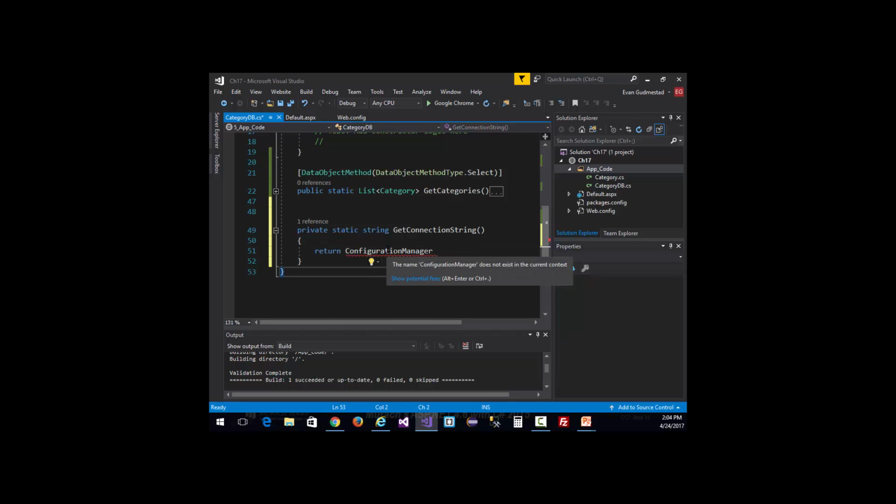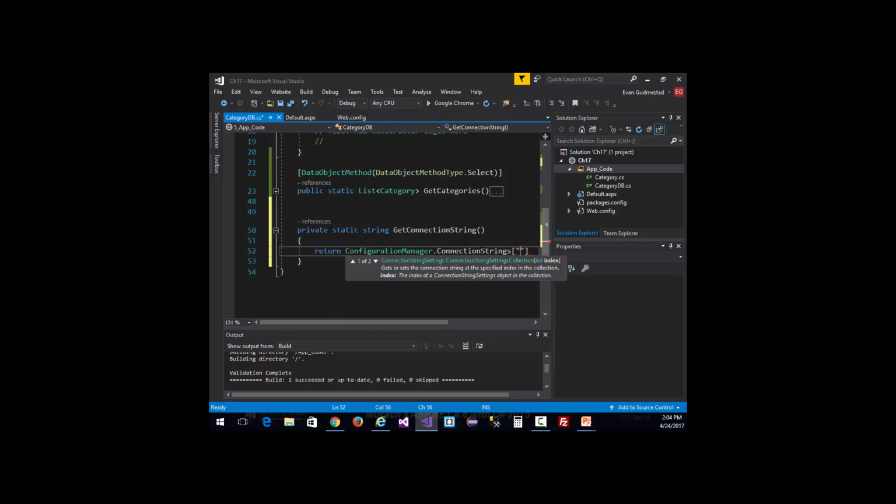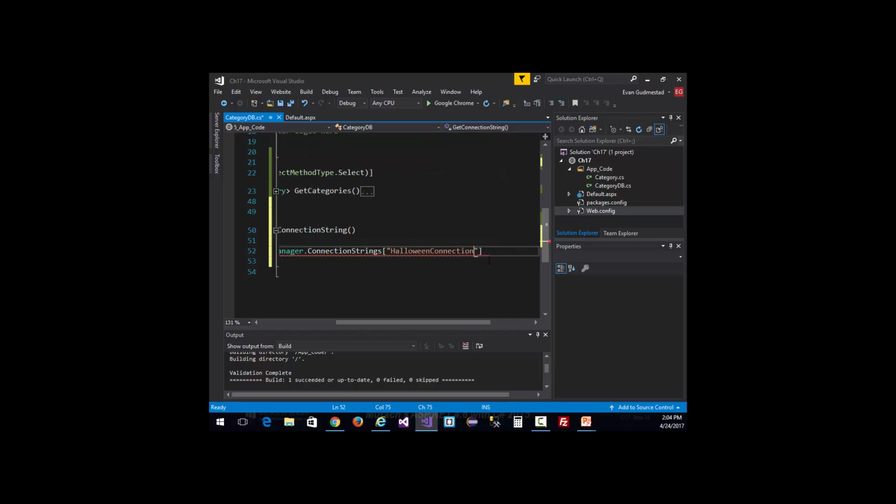Okay, doesn't know what that is. Control dot, return configuration manager, connection strings. The name of our connection string was Halloween connection. Copy that, paste it. Connection string.